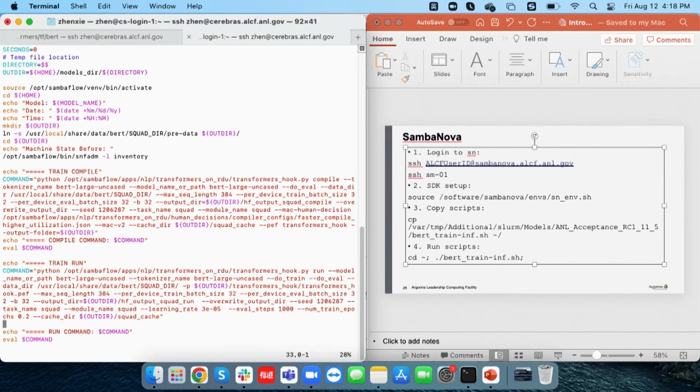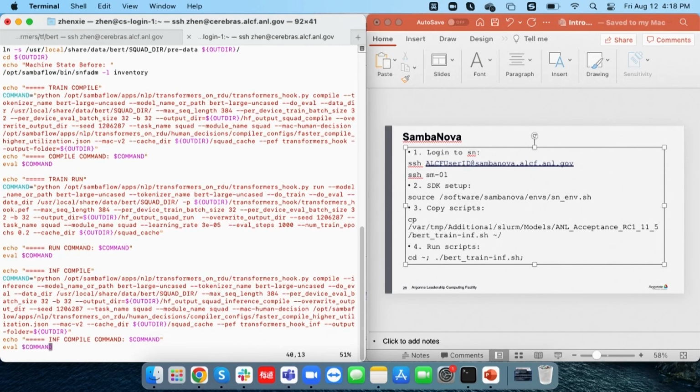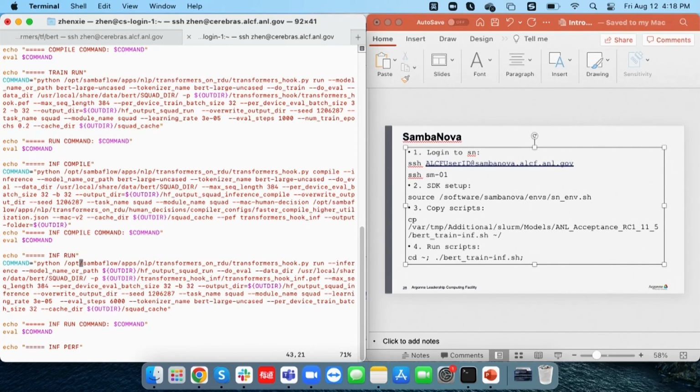The first two commands are used for training, and the second two commands are used for the inference. So if you log into the servers later and try to run the scripts, you will see the throughput and the memory bandwidth in the output.